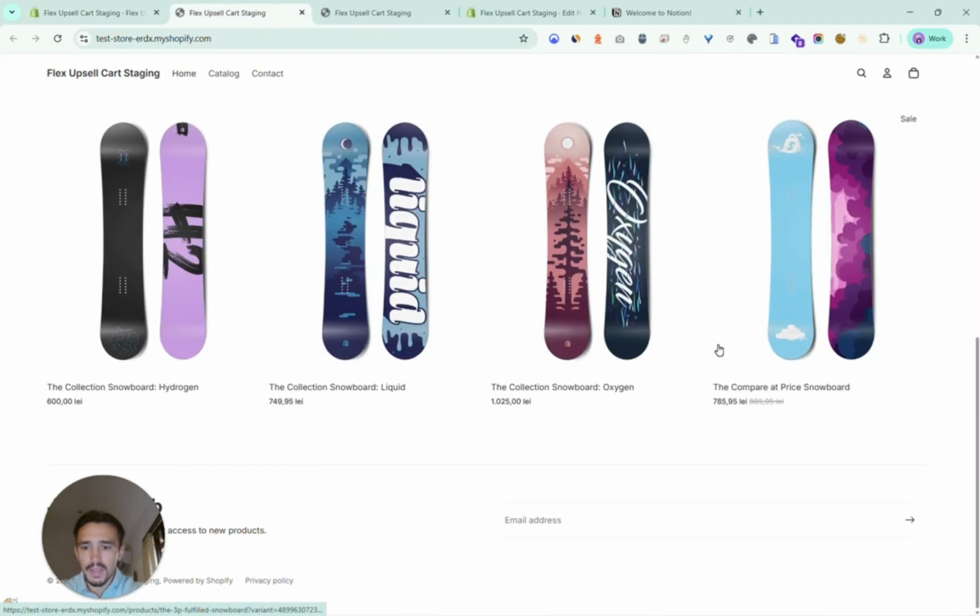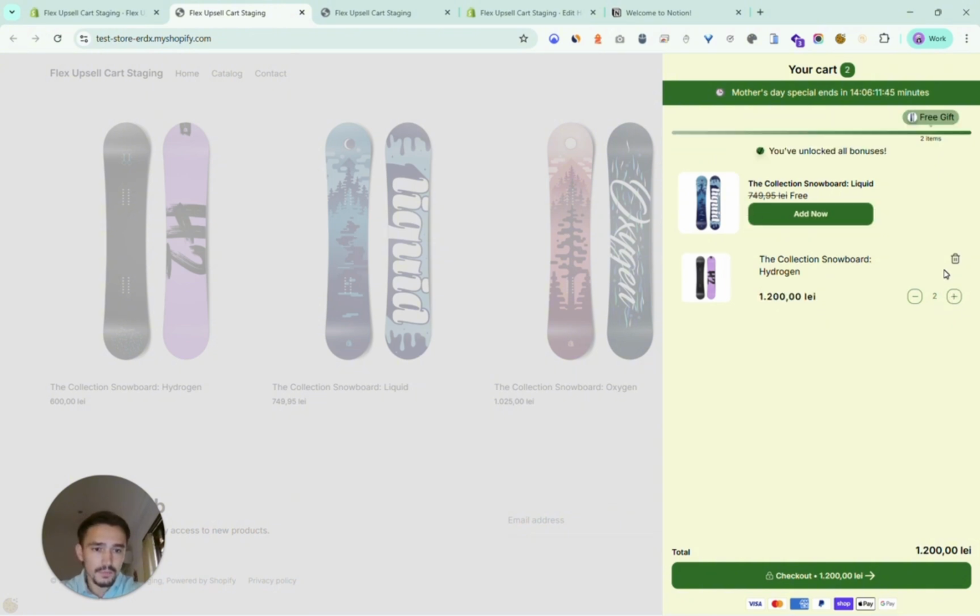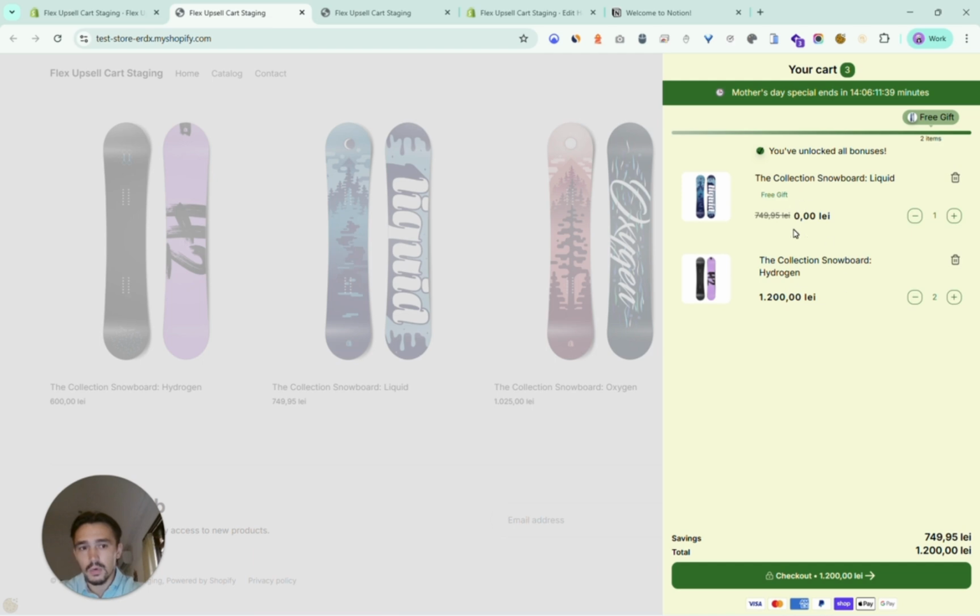So if we go and buy, let's say, this snowboard, it will open the cart, and now we can see that it says add 1 more. For example, if we add another quantity here, then we can add the product like this. So we can click on adding it. So we can see it's free. So this is how the free gift works.